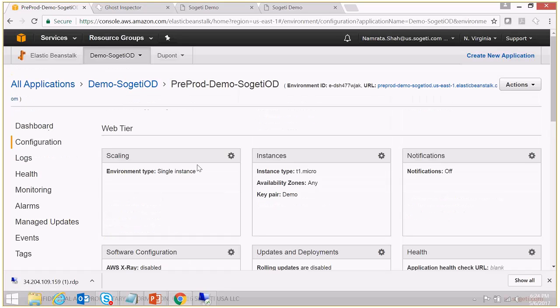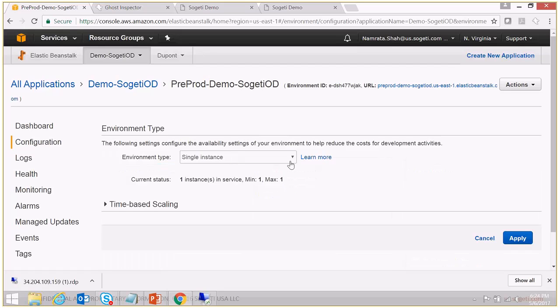And here, as you see, the environment type is a single instance. Although we are using a single instance over here, if I edit this, you will get the option of load balancing and auto scaling. But in this case, we just want to use a single instance for deployment, so we are not using load balancing or auto scaling. But if you have multiple instances and want to perform load balancing or auto scaling, you can certainly do that.